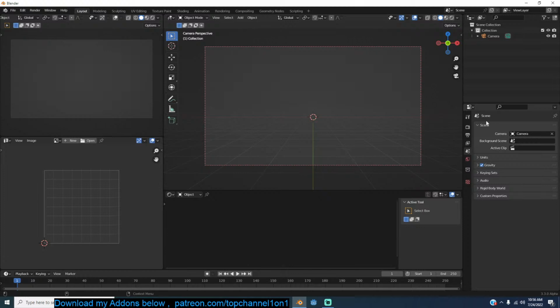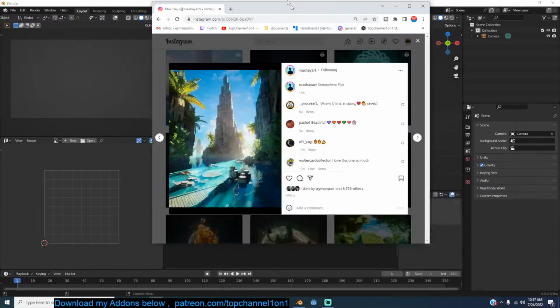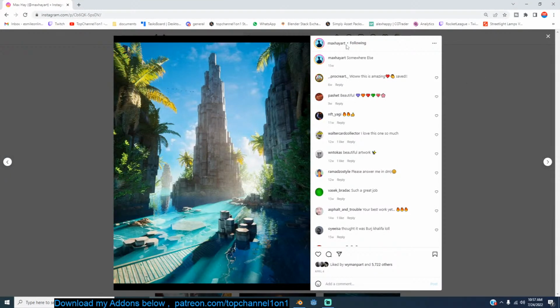Today we're going to be doing some Instagram art, and you can suggest some amazing artists that you think we can try. I follow Max Hay's art, and I really like his work. So I'm going to try and see if we can make at least a variation of this, of ourselves, just as a way to practice. But you can try and suggest some art pieces.